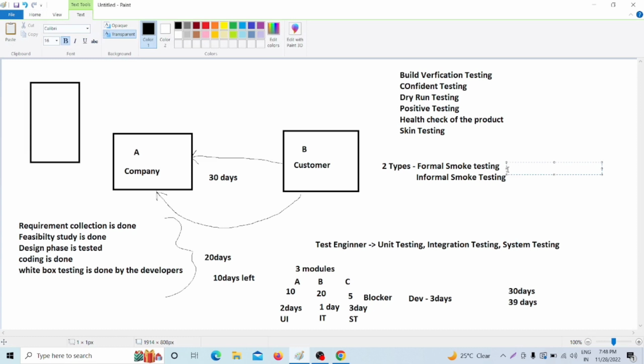Formal smoke testing means when the build is coming to the test engineer, there will be some set of smoke test cases which they need to perform, right? So what do you mean by formal smoke testing? When the build is coming to the test engineers, there will be some set of smoke test cases which they need to perform. Okay, let's say they have 50 formal smoke test cases.